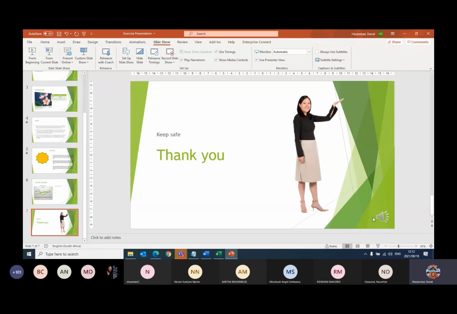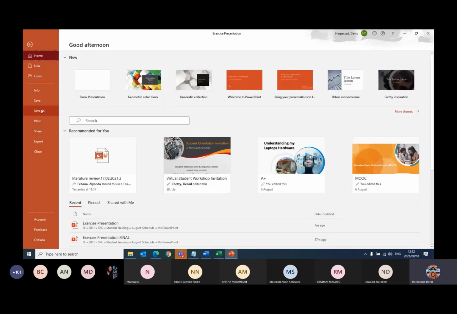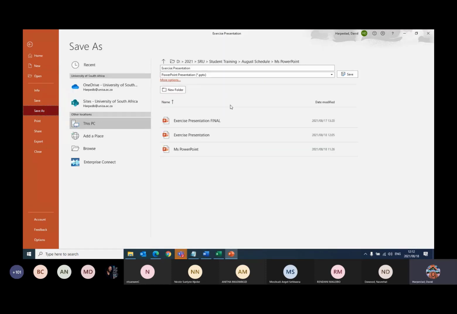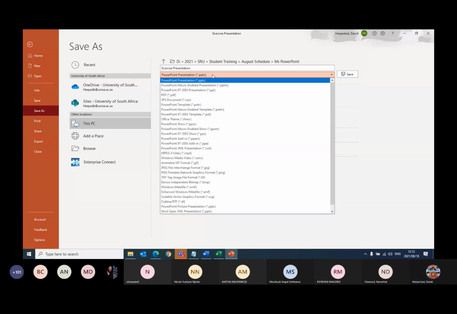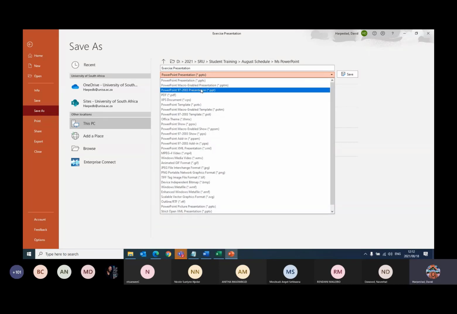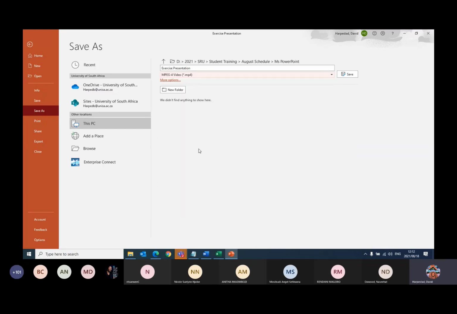But once you've done your recording and you're happy with your work, you can go to File, Save As. Where the option says PowerPoint, you can have a look. There's your PDF. Yes, it's available. The older version of PowerPoint is also still available. But we want to create a video. So let's have a look. There it is, MP4. So I click on it, and then I click on Save.